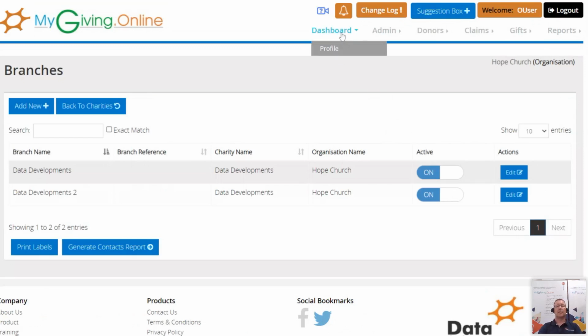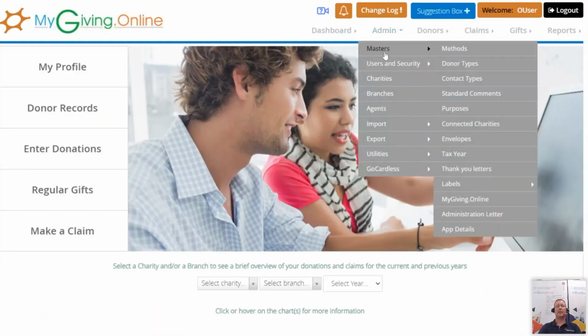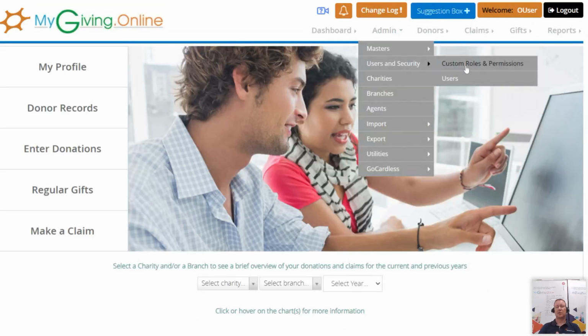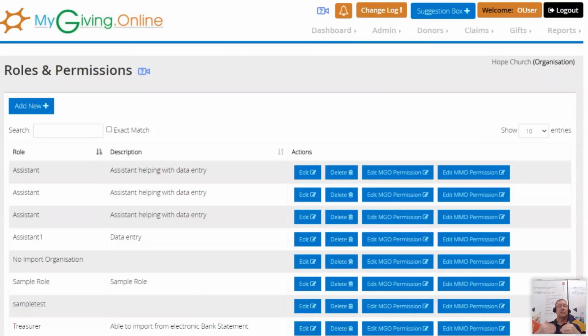Well, to do that, I'll go back to the dashboard and you go to Admin, User and Security, and then we've got Custom Roles and Permissions. This is where you can create different permissions. You can see we've got Enter My Giving permissions, so these are the permissions that you can see just in My Giving. And if they've also got access to see My Membership, you can also edit the permissions for My Membership. So an assistant, you could give access just to My Giving, and they can only see My Giving. Or if they're an assistant for both, maybe they enter people, they look after the membership and they look after the donations, you can set the permissions for both.